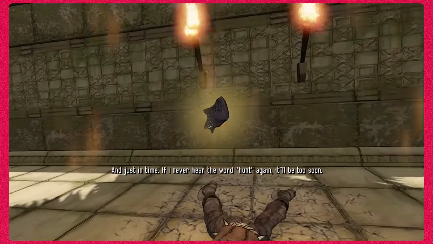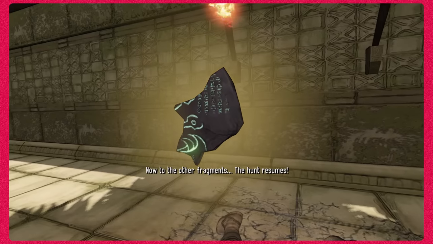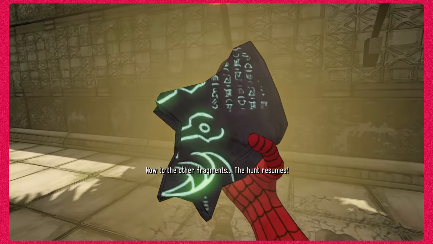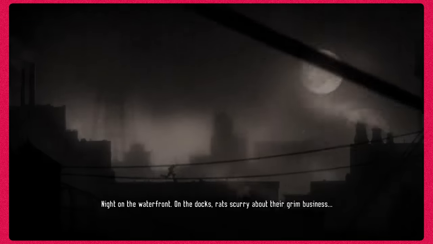I thought the level was pretty okay, especially as an introductory level. Unfortunately, the bad news is that this is Amazing's best level. It is all downhill for him from here. Now we get to the Noir level.